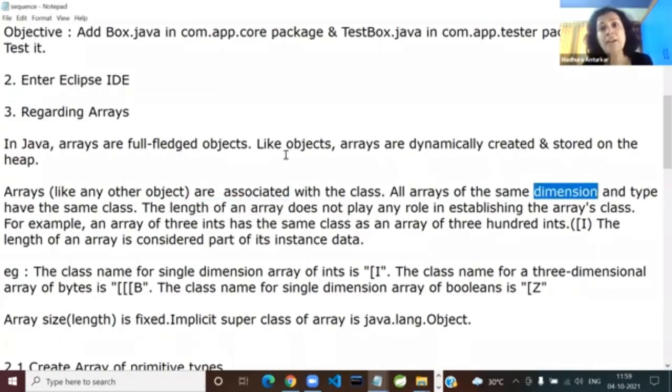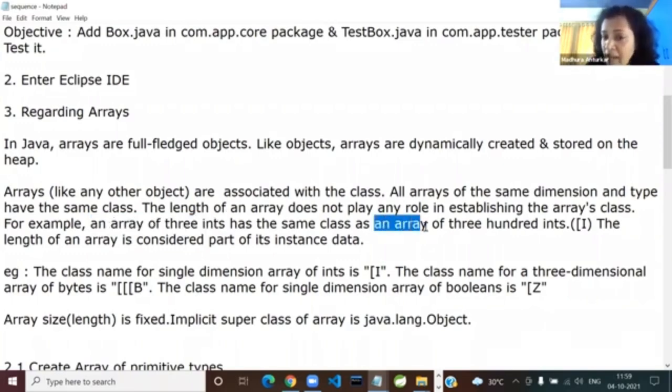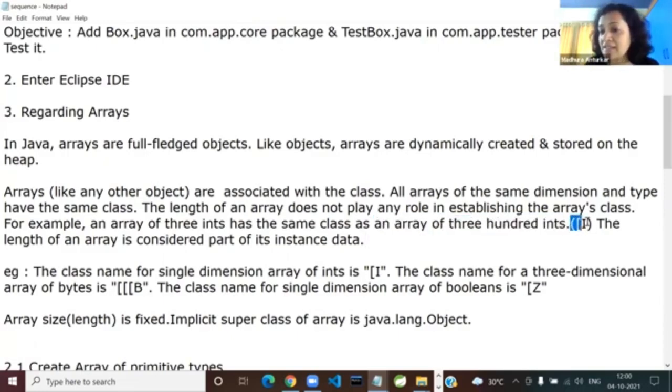What matters is the dimension: is it a 1D array, 2D array, 3D array, and the type. I have talked about it. Example: the array of 3 integers. When I say this, immediately think in code: int[] myArray = new int[3]. It has the same class as an array of 300 integers, which is again int[] arr2 = new int[300]. And here is the name of the class.